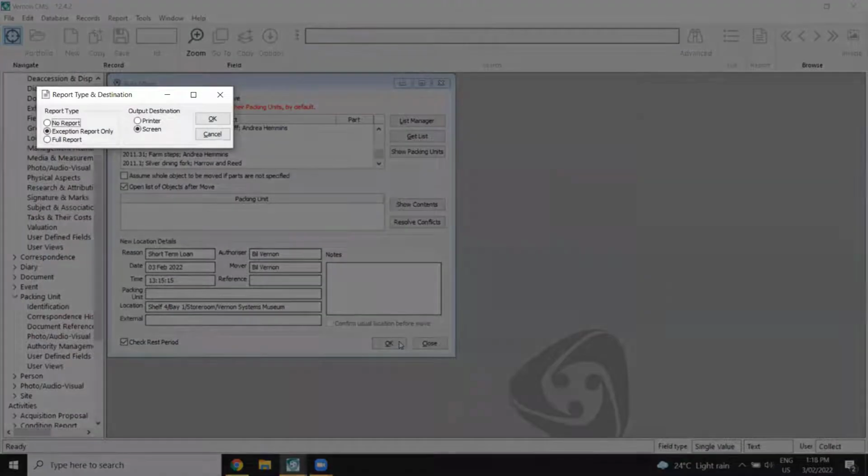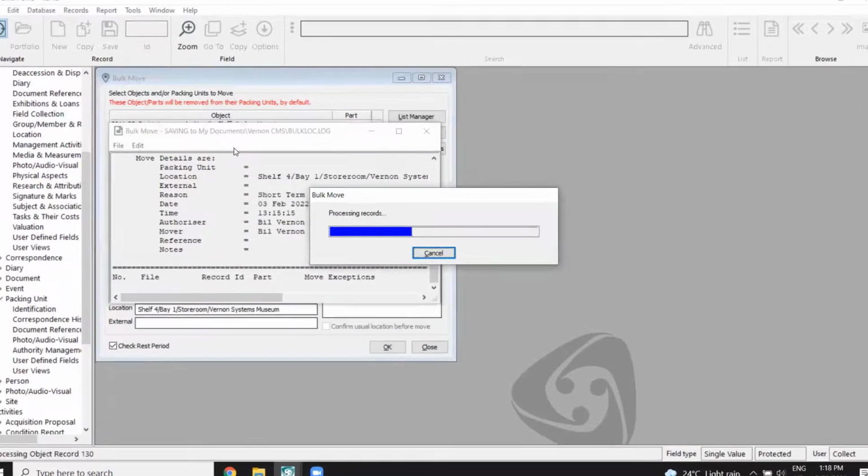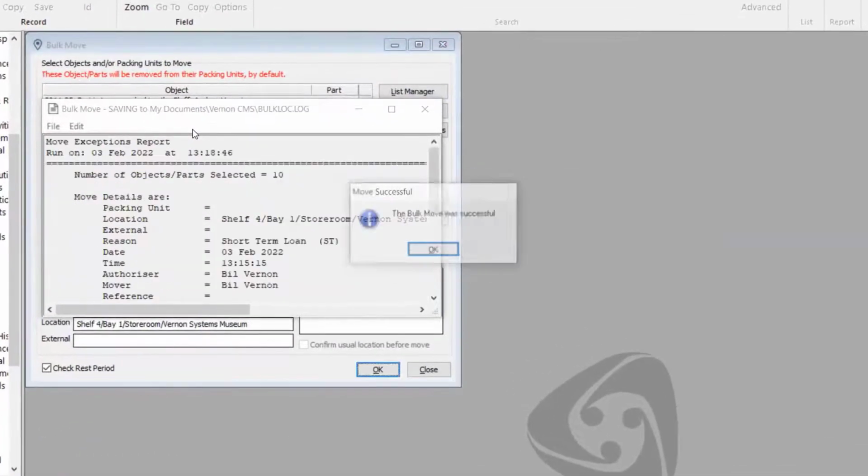It comes up with different types of reports you can make. You can print this straight off if you really wish to, but I use the screen. No report just means it will run through. I like to use exception report. It is the default one, and it will just tell me if anything went wrong, which is generally what I'm most interested in. Yay, so I had no issues with that bulk move.